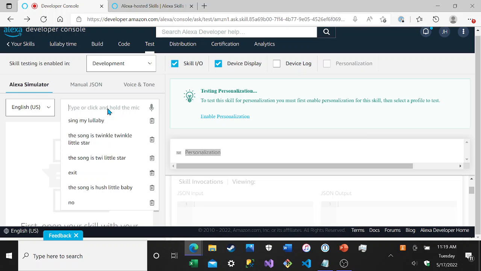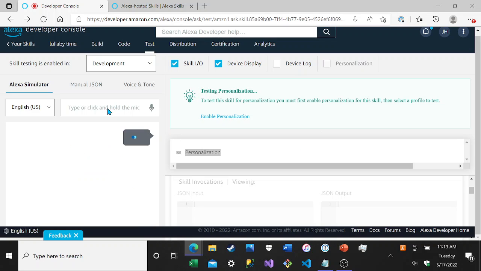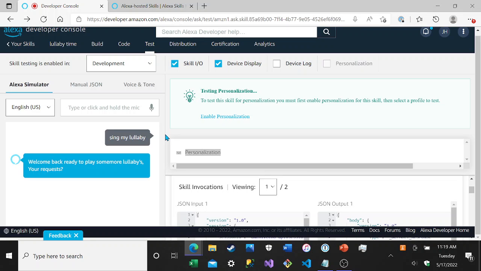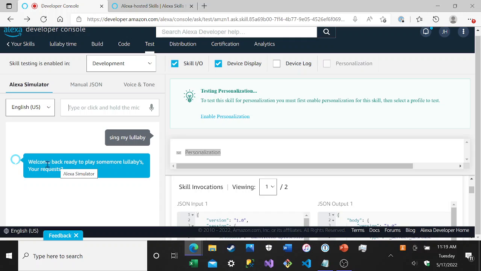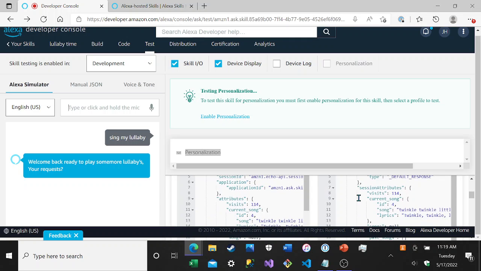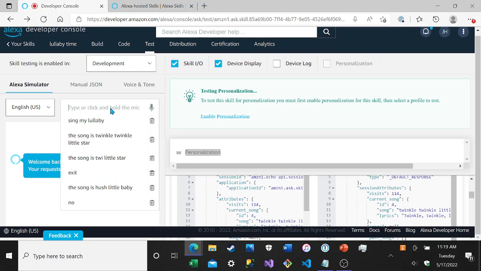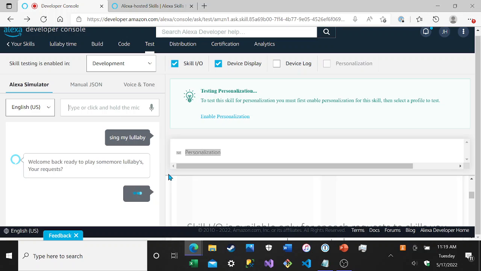For my skill, I chose to have a program where you can... Welcome back, ready to play some more lullabies. Your requests? And here, it will say welcome back, because I've done this before. I've had 114 visits, because I did a lot of testing. And we'll start with requesting Twinkle Twinkle Little Star.